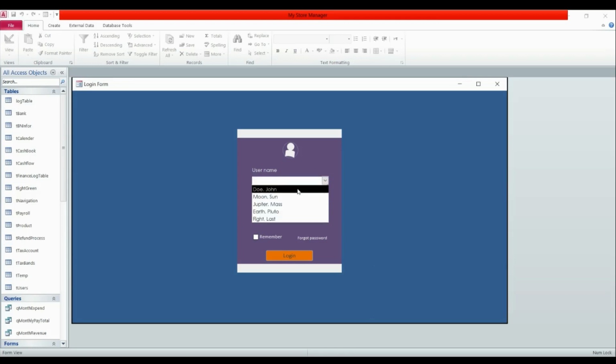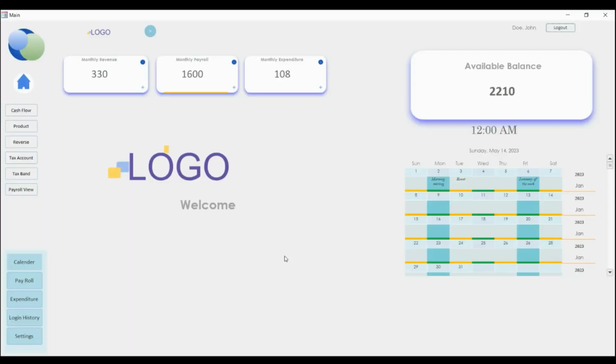So you select a user from the username, and since we have checked remember, the password automatically shows up and you click on the login. So this is how the dashboard looks. Over here you have an area which shows the amount of money that is available in your account, and this one shows your monthly expenditure, monthly payroll, total, and also your monthly revenue. So these icons that you see here have this function. When you click on this one, it will make these features show. When you click on that, it will hide those.